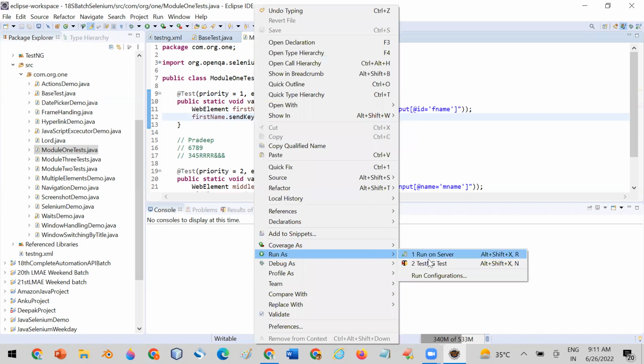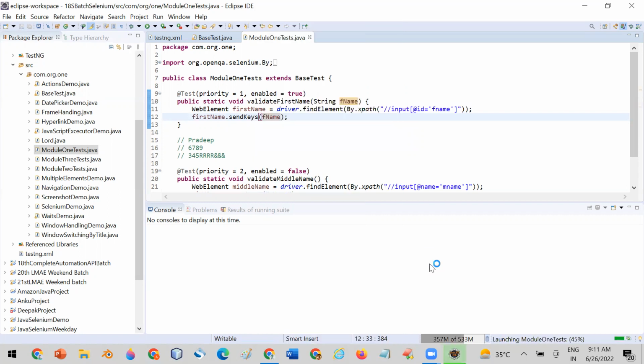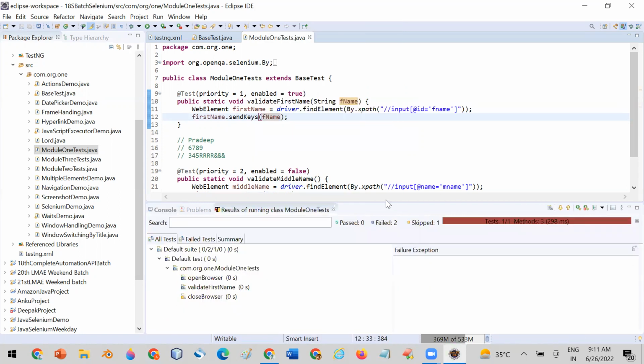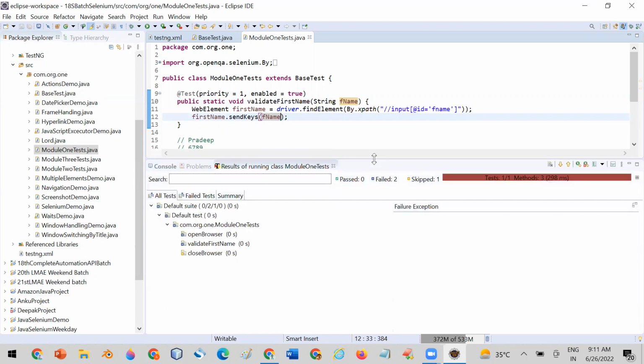Yes. Now you will see what will happen when I'm running this. I'm not passing any value, just see what will happen. I'm running this test case. What error are you getting on your console? So let me run and just see here.